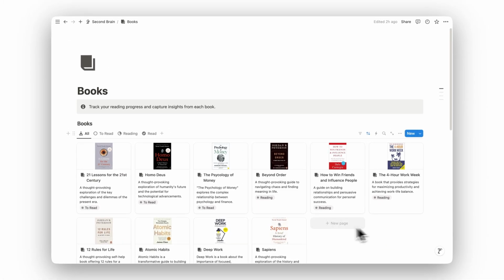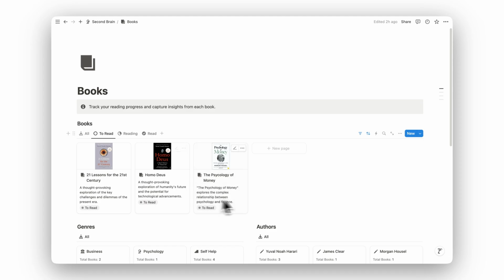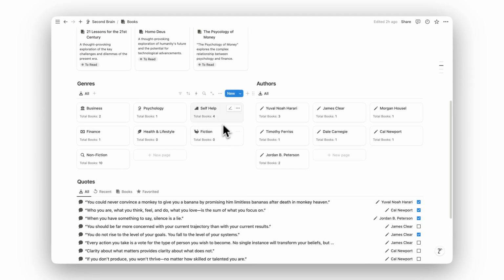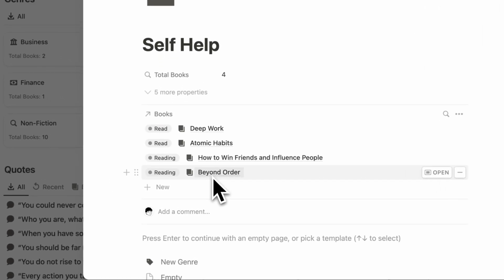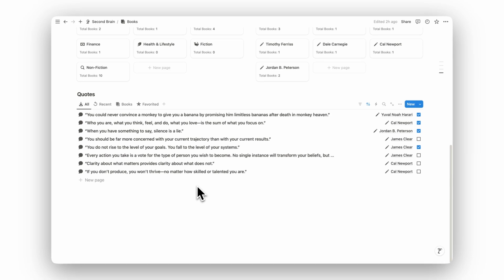Track your reading progress in the Books folder. Whether you're reading for personal growth or leisure, this section allows you to log your books, capture insights, and ensure you're consistently expanding your knowledge.